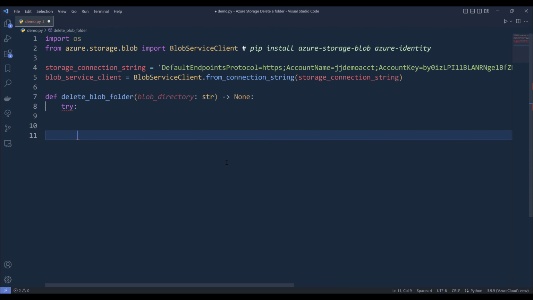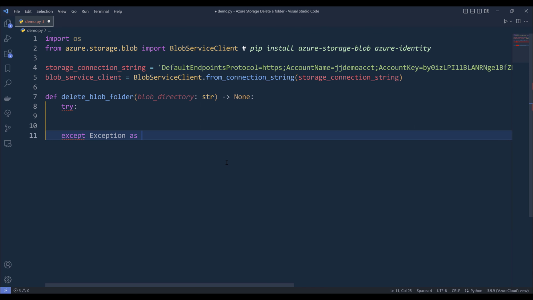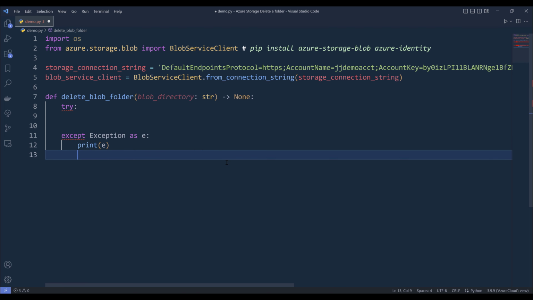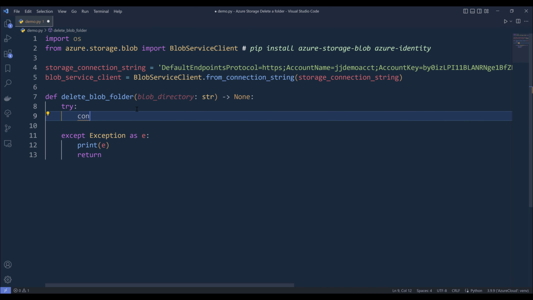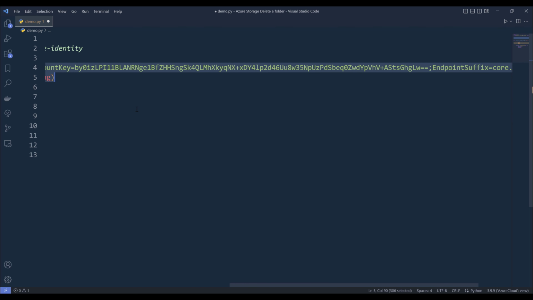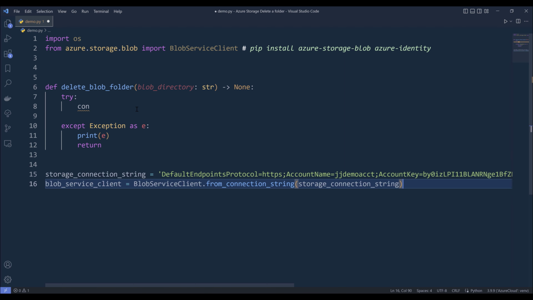Here I'm going to insert a try except block. For the exception, I'm simply going to print the error message. Inside the try block, I want to list all the files based on this blob_directory argument. Alright, here I forgot one more step. Let me move these two lines to here.